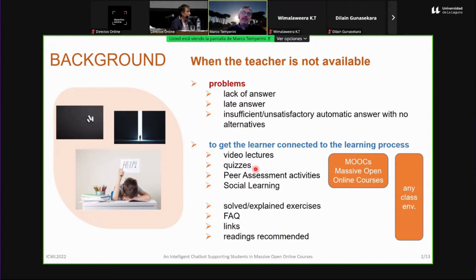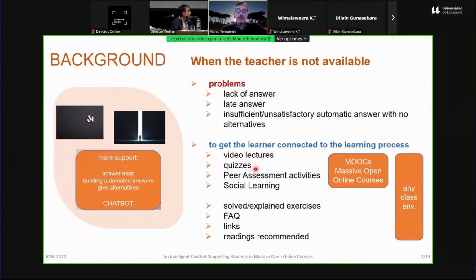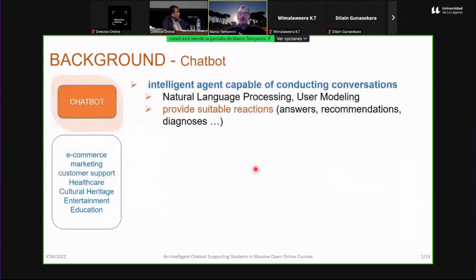And the main idea in our work is that maybe with the chatbot we can help this situation in order to produce an answer that is given as soon as possible, and possibly also building fresh automated answers to a fresh question, and anyway involve the learner in a process in which there are alternatives to the official best answer that could be given. So what is a chatbot?